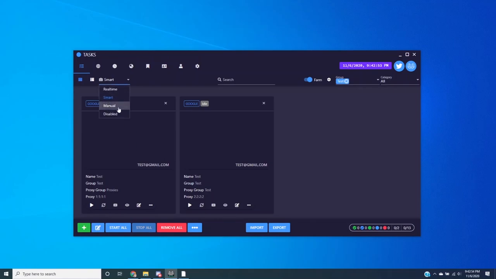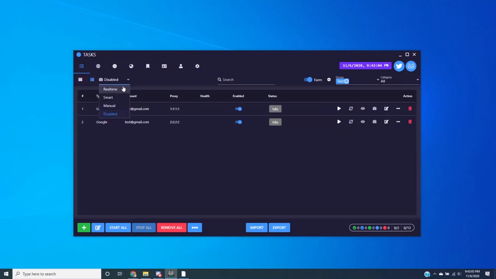These other two: manual, if you want to just do it manually, or disabled, which means it won't show you anything, which may save some space and might save some lag on your computer. I just usually keep it as real-time or smart. It doesn't really matter too much for me because I have enough space, but if you need it, you can adjust as needed. That's going to be it for the farming section of Kylin.